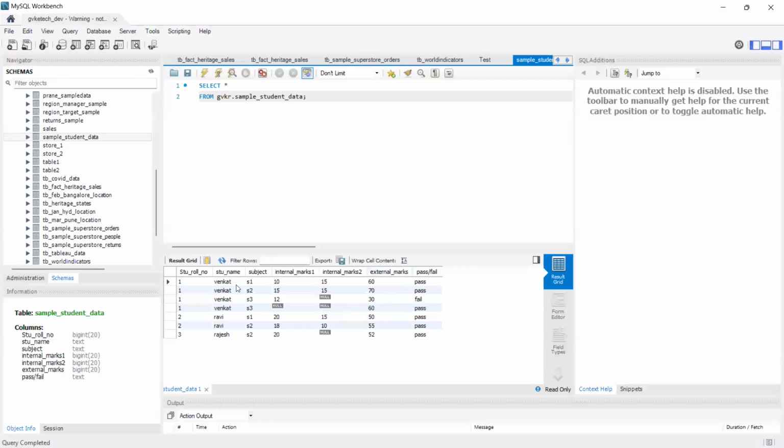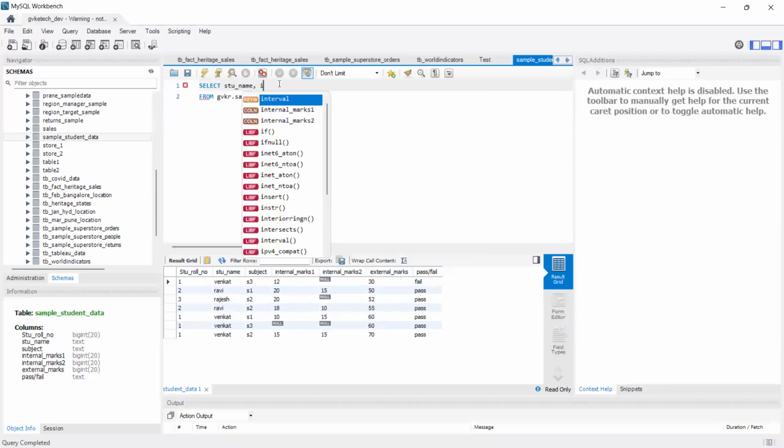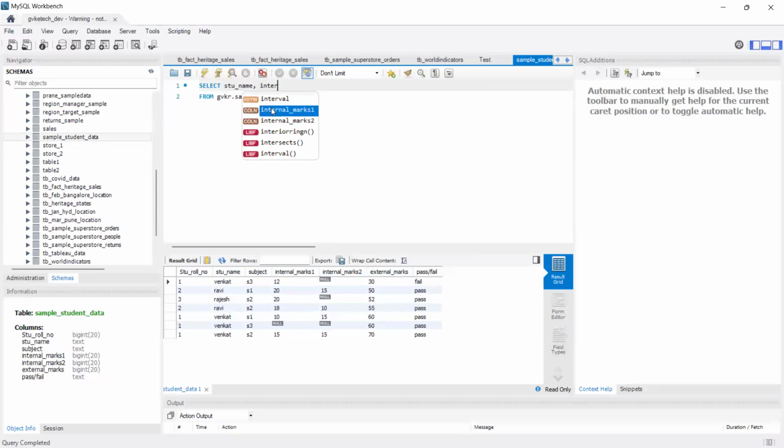Okay, it has so many columns here. So let me take only student name and external marks. To take selected columns, just use the select statement: student name, comma, external marks. Or maybe I can go for internal marks one also. Anything, that is not a problem. Let's execute this one.